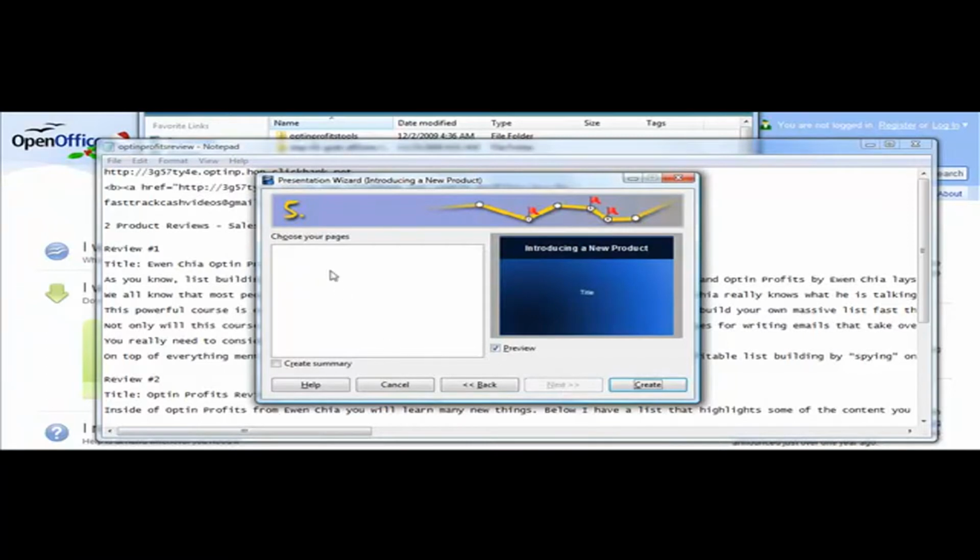Then you could choose create your pages. And just take out these. These are part of the template.